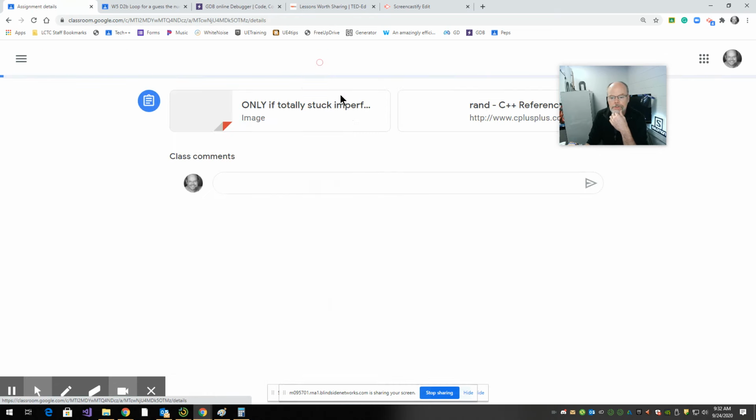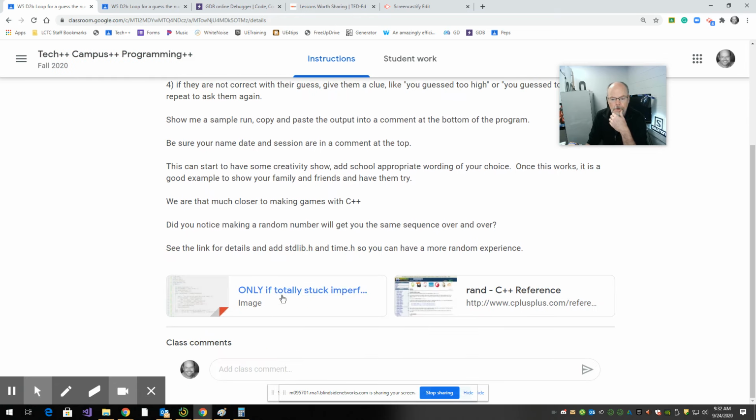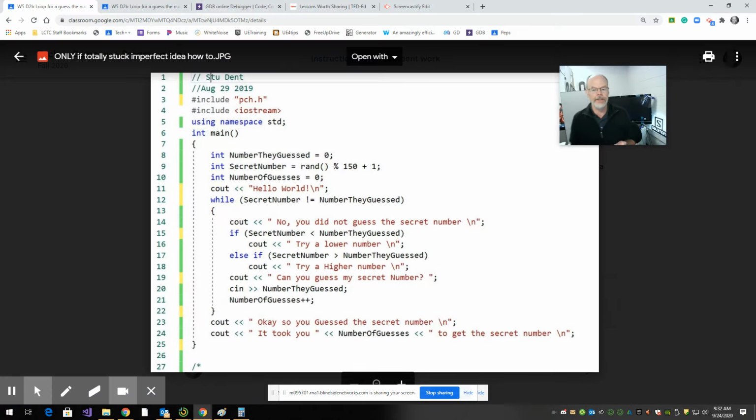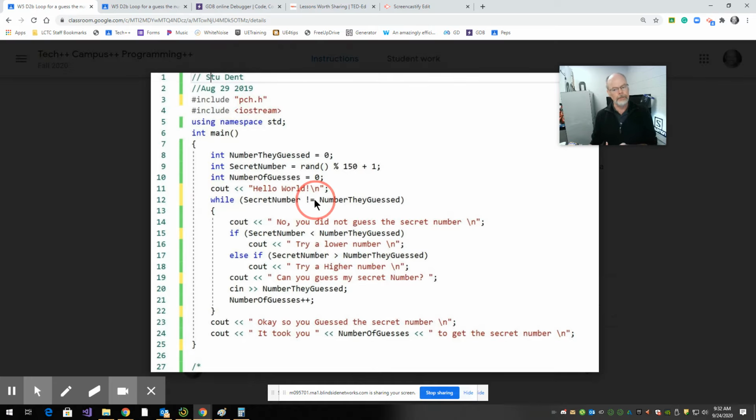So if we look at the instructions, it says only if totally stuck. And notice I called it imperfect. This is like when you do a search on the internet. You might find something close but not exact. For example, this line here, include precompiled header, is not going to help you at all in online GDB. This is using cout and cin. It's using a while number, or while. And the thing is, this is using 150.